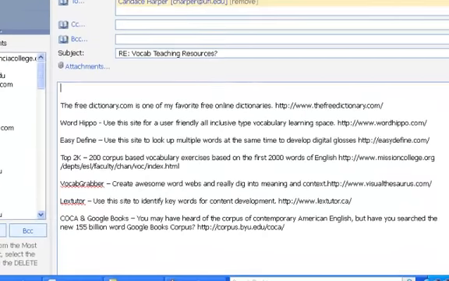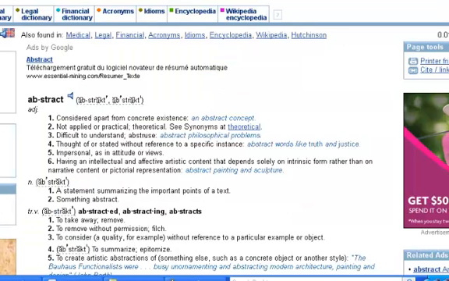That's great. I don't have a lot of time to really go into this right now, but I wanted to show you some of the things that came to mind immediately. One of them is the freedictionary.com, which is actually one of my favorite dictionary sites.